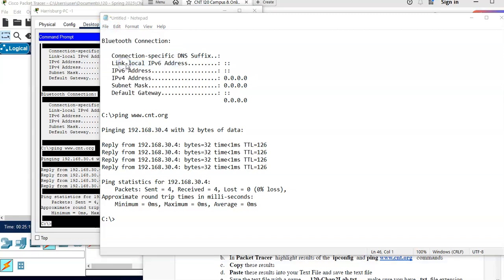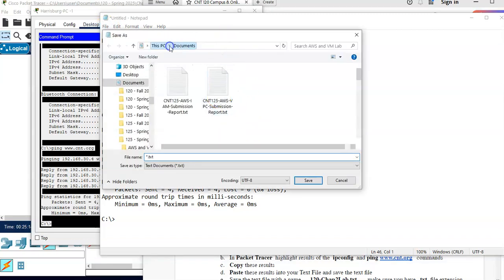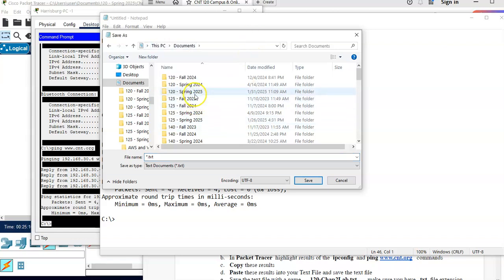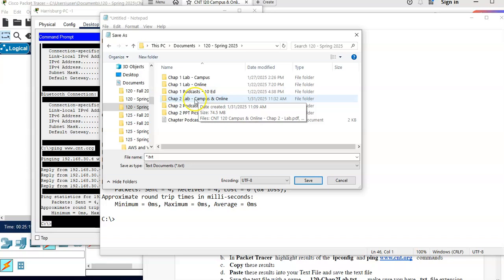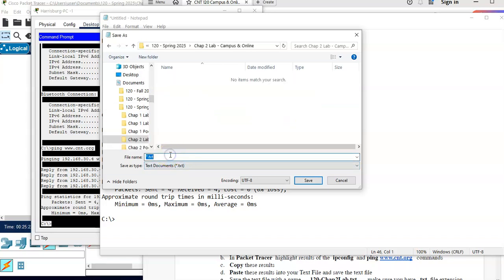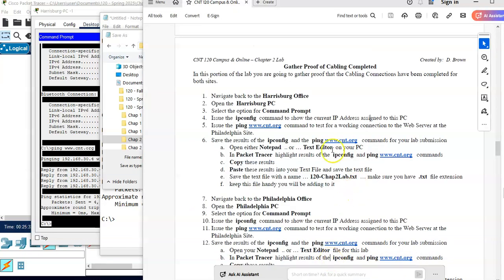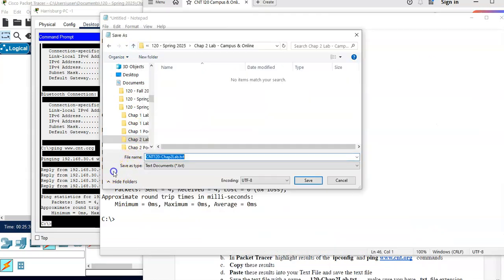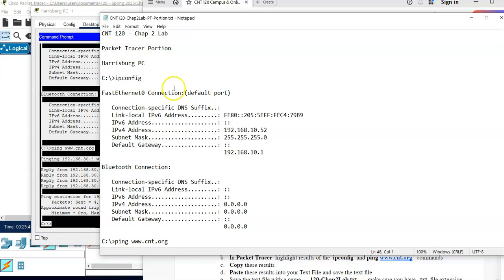I'll do Save As, and I need to find my CNT120 folder. There's my CNT120. Here's my Chap2Lab, and then I will call this CNT120 Chap2Lab, and I'll leave the .txt there. And I think in the directions, did I give you another name? I just say Chap2Lab, that's fine. If you want to, though, you could put in here, -pt portion or something like that. So this is the packet tracer portion of the lab, if that's helpful. All right, so I will save that there. And that is now my Harrisburg side.